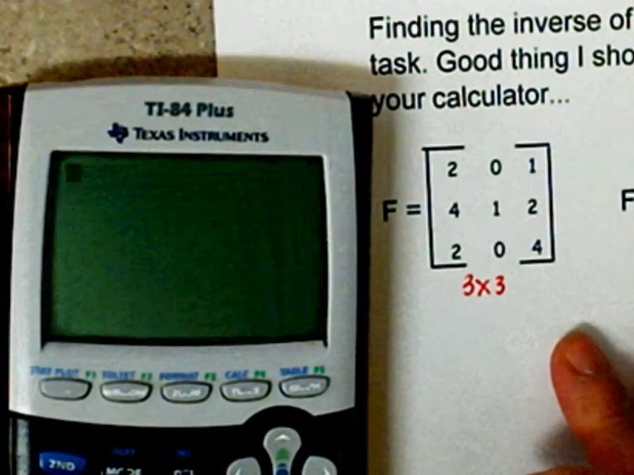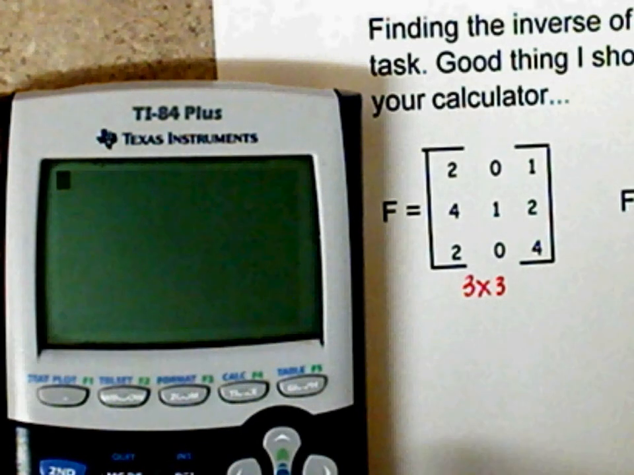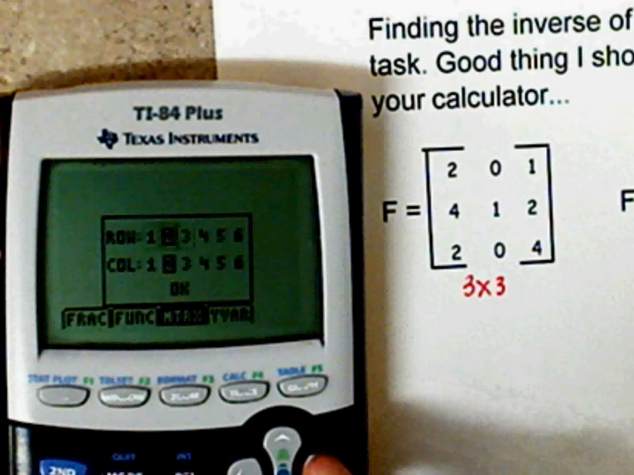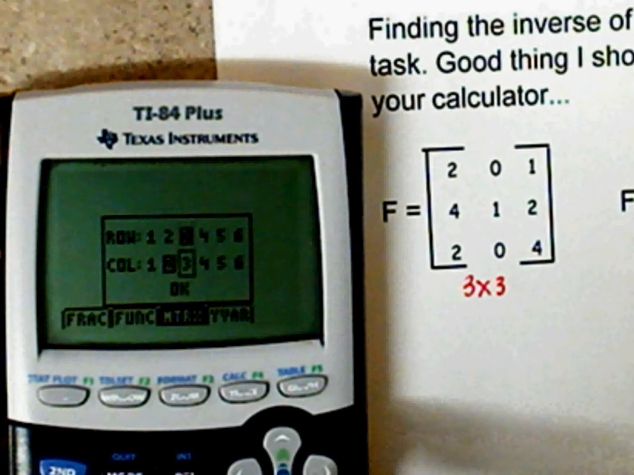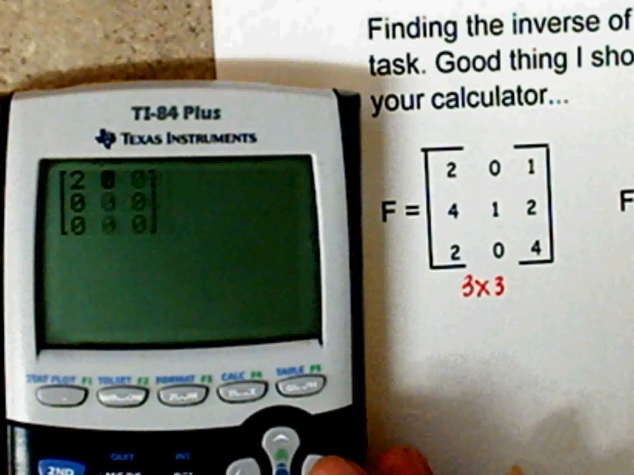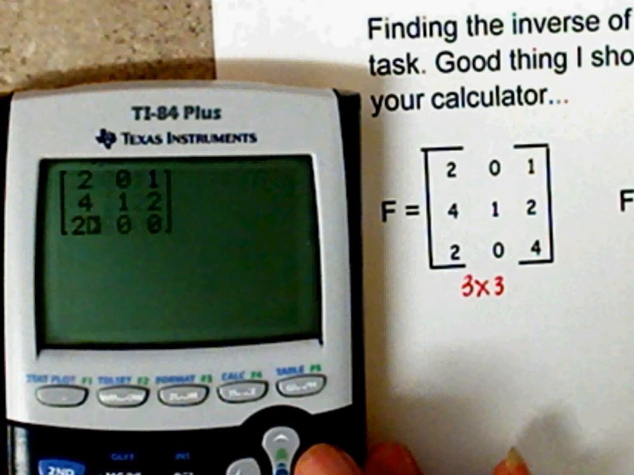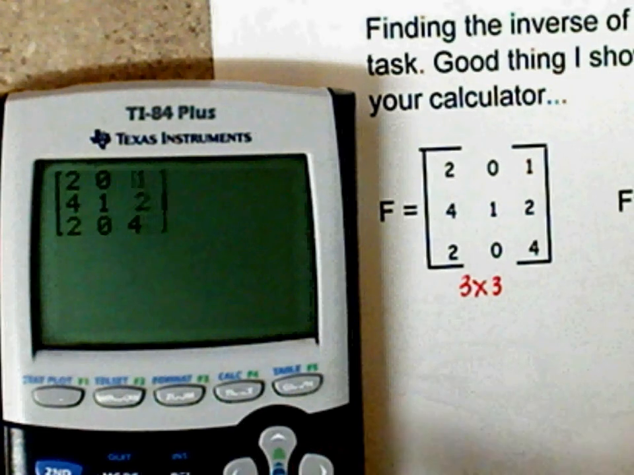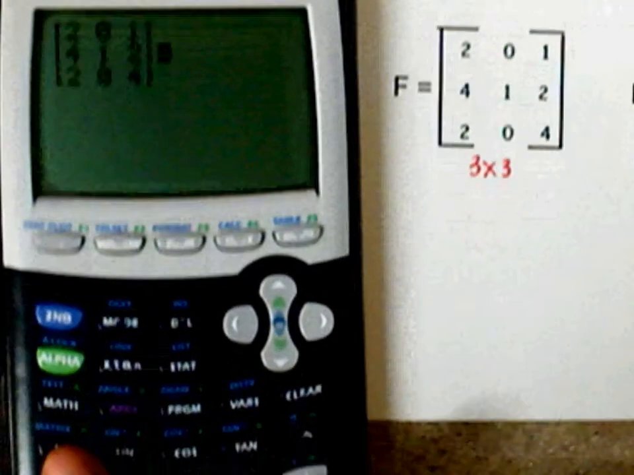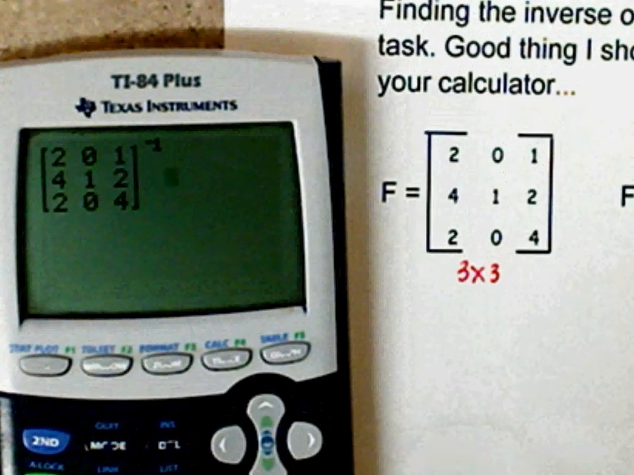So, alpha zoom, 3 by 3, okay. See it right there? 2, right click, 0, 1, 4, 1, 2, 2, 0, 4, right? Okay. Remember that button right here? Raise it to the negative 1. There's your inverse. Push enter. Wow. This one has a lot.